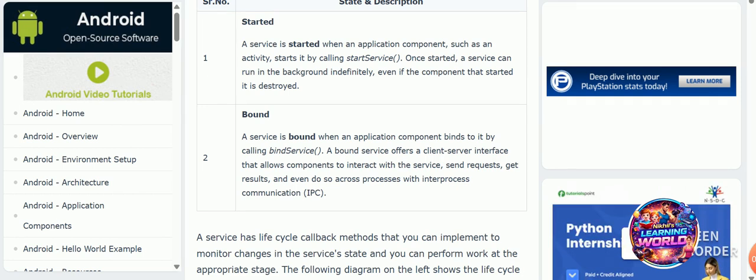You got the point? In the same way that an activity has its own life cycle, in a similar way services have their own life cycle. So whenever a service starts, onCreate will be called, then onStart. Okay, the service is running now, and when the service is completed we can destroy that service.